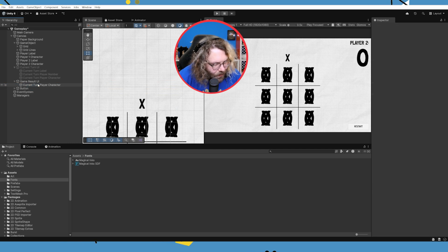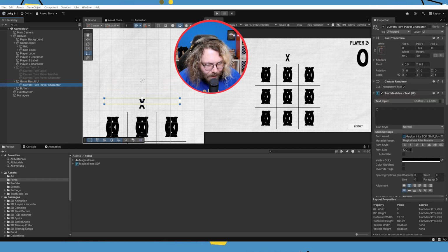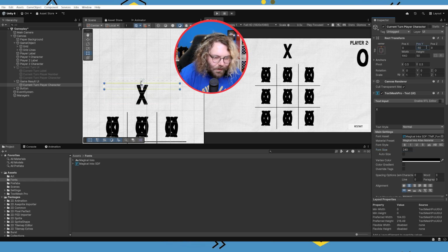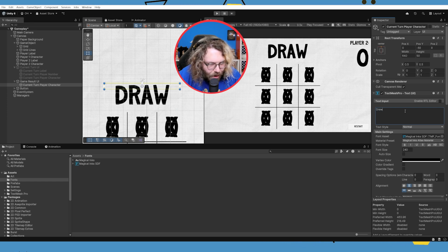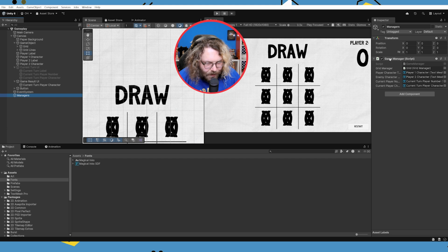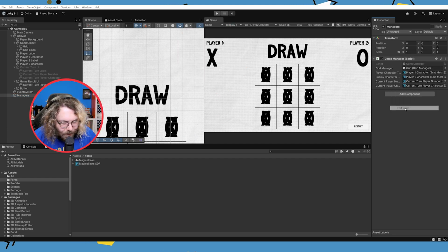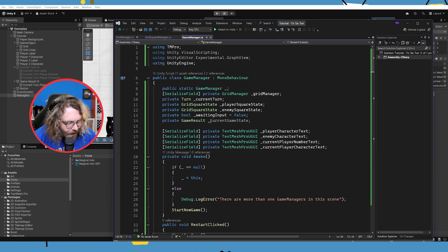delete the top two, so we've only got the bottom one, and we'll make it even bigger, so 240, raise it up to -50, and this is going to say X wins, or O wins, or draw, and those are the three different things it'll say. So let's just leave it at a draw so we can see visually what's going on, and then we're going to go to managers. We're going to add a few extra things into our game manager now.